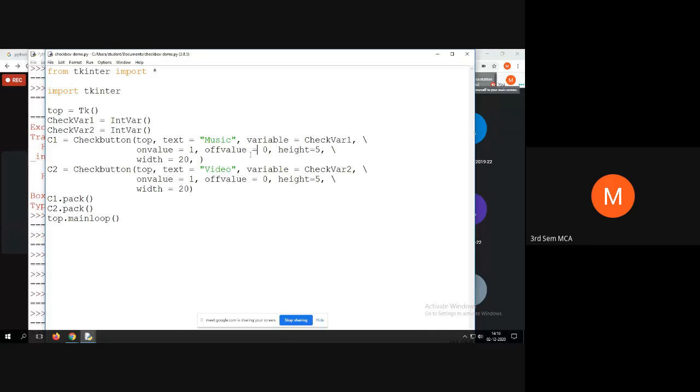Students, got it? If you tick mark, that is if you select the checkbox, it is called on value. The checkbox is on. When the checkbox is on, we call it on value is equal to 1. When the checkbox is off, we call it off value is equal to 0. And you can also specify what should be the height of the checkbox, that is height is equal to 5, some integer number, and width is equal to 20. You can give some value.